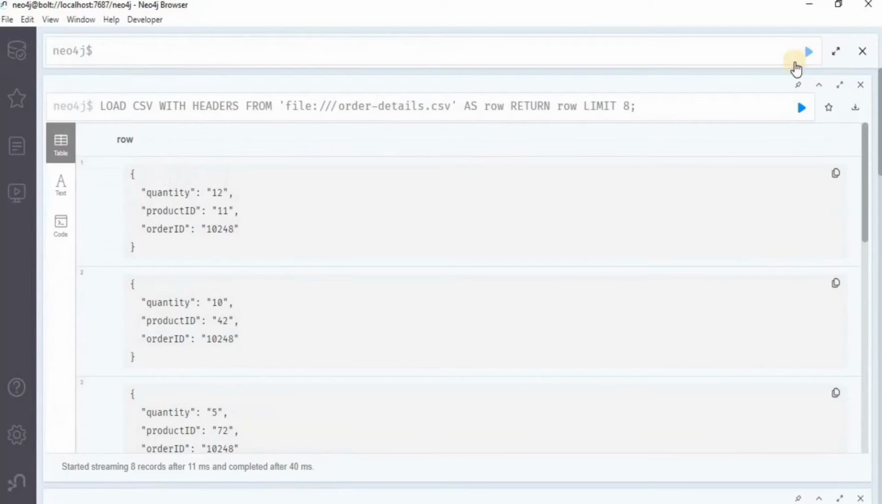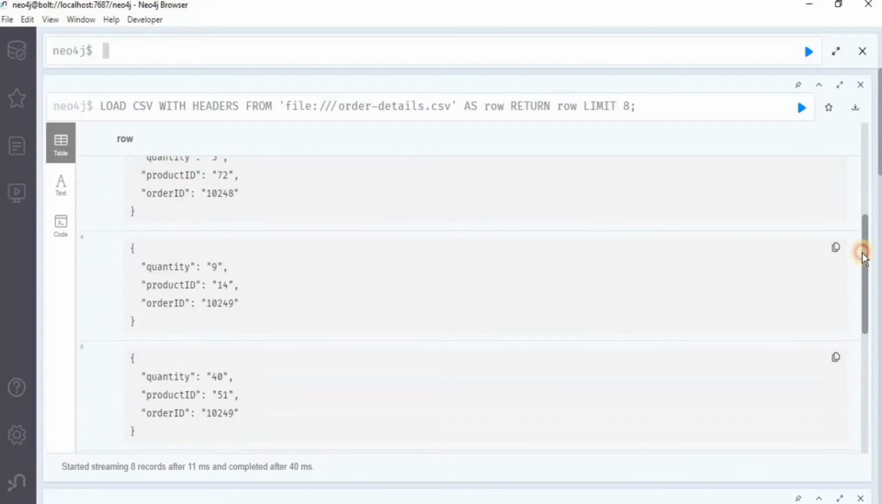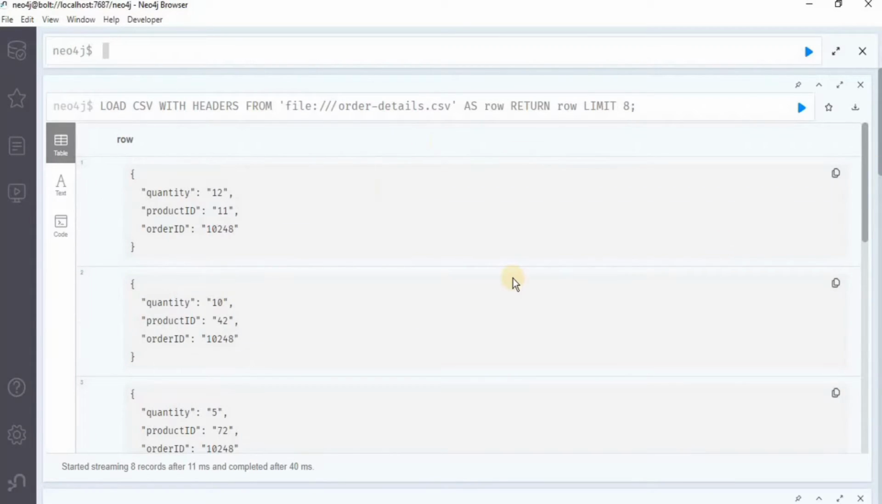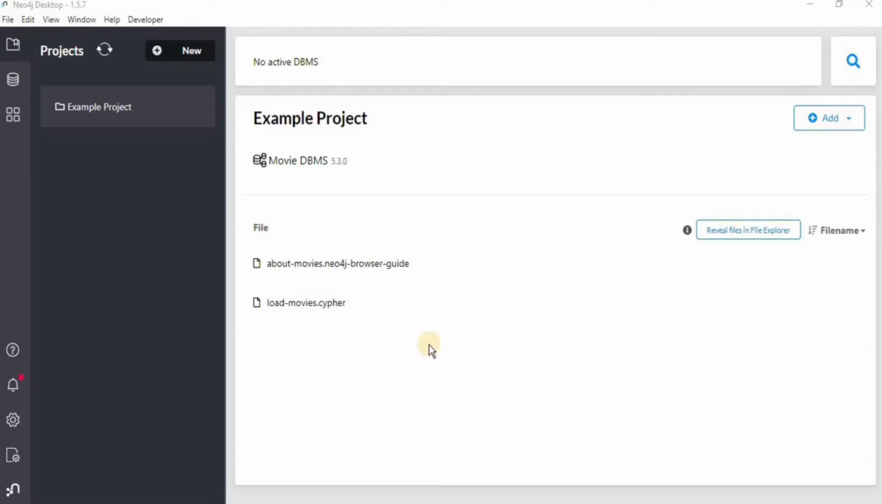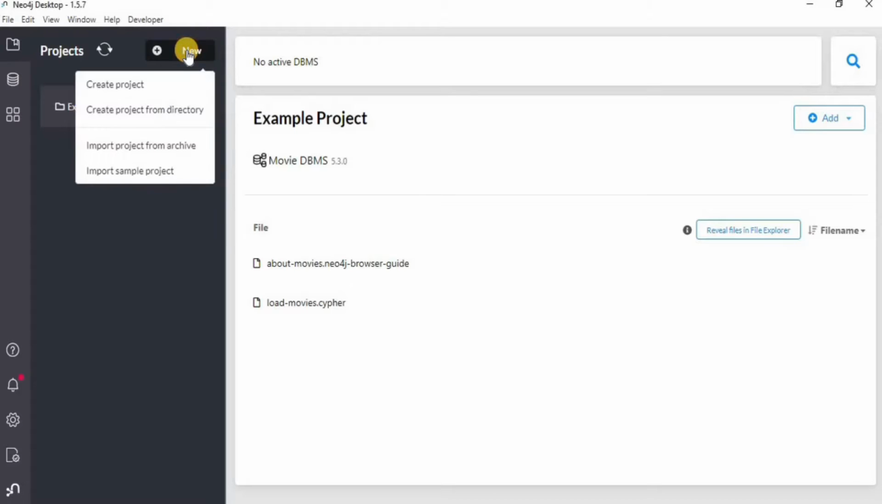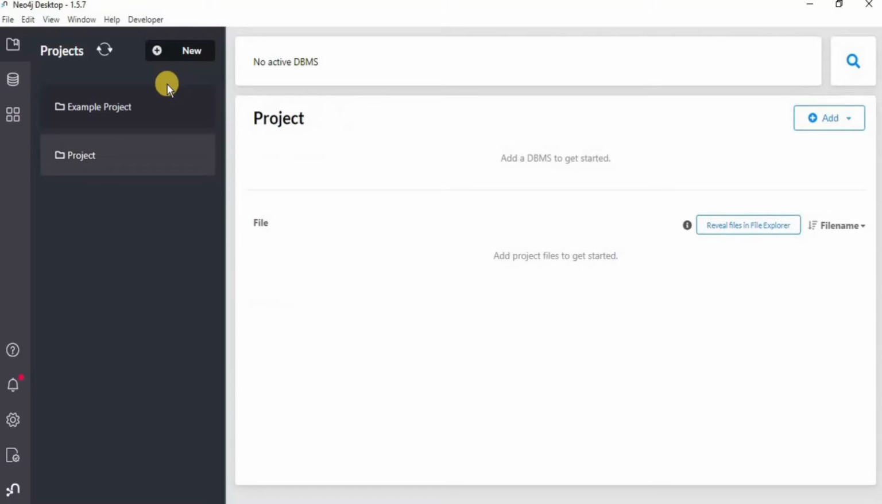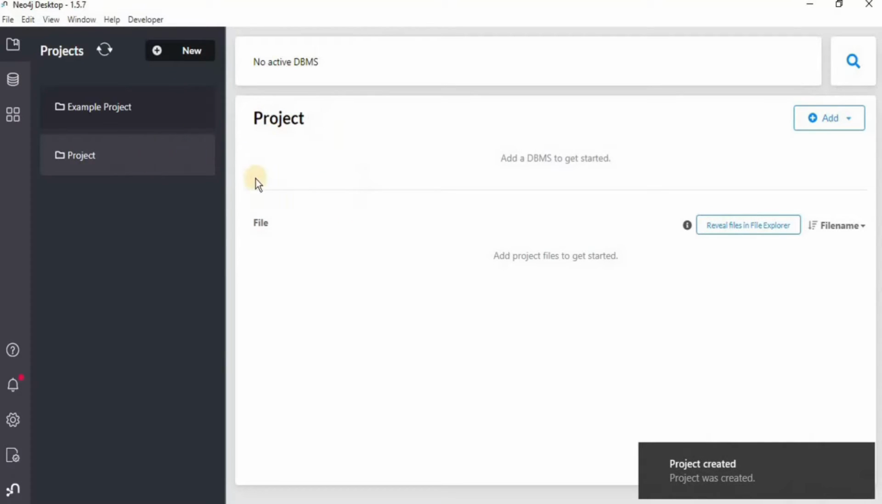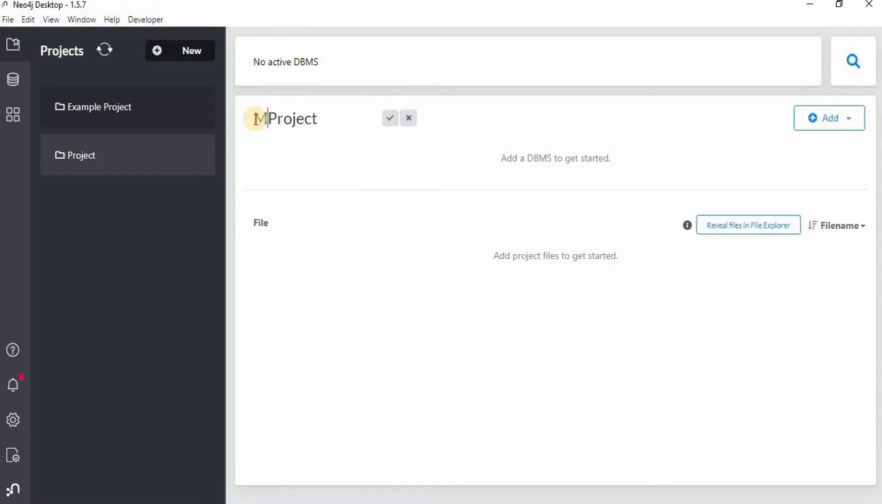And in this video, we are going to learn how to load data, specifically a CSV file, into your Neo4j database. Let's start by creating a new project. Click on New and from that select Create New Project and your project will be created. The name for every newly created project is Project by default, and if you want to change it, hover over the project, click the Edit button and give a new name to your project and simply click Tick. And your project will be renamed.